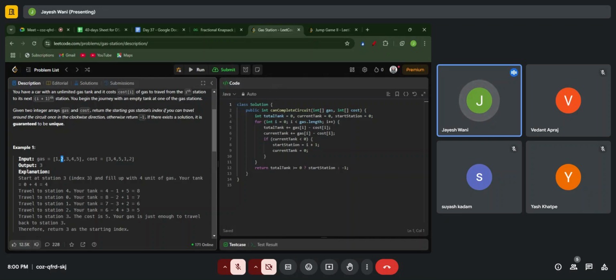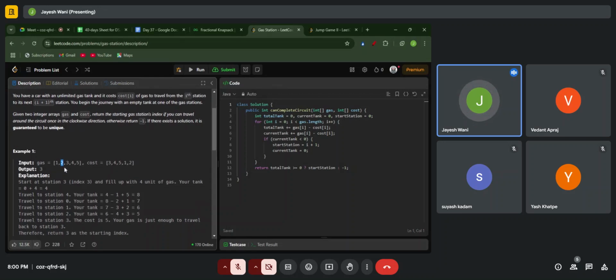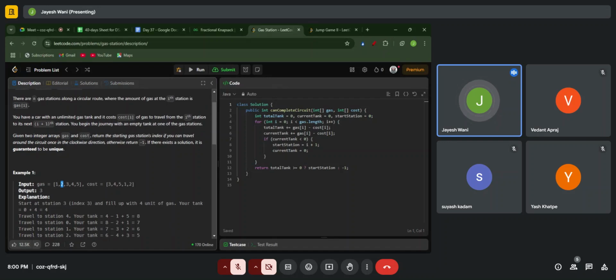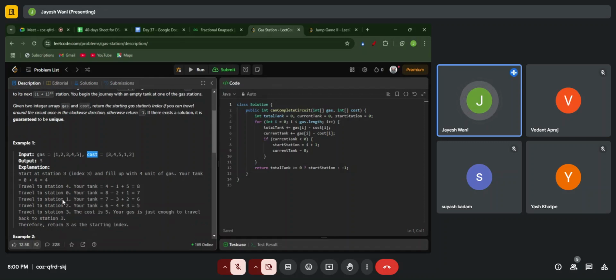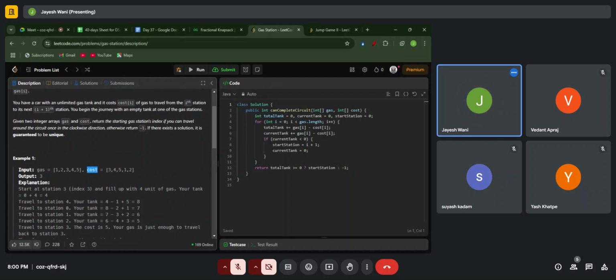So that will be applied to all the gas of i. We will need to decide a certain path, that certain gas with the limited cost, where we can reach a circular path where we have started from. Okay, so if we see the explanation here, if we start at gas station 3 with index 3 and fill up 4 units of gas, your tank is 0 plus 4, so you can travel up to 4 units.